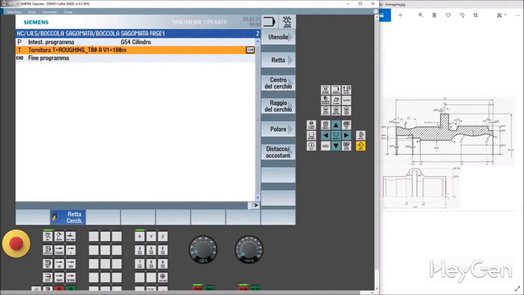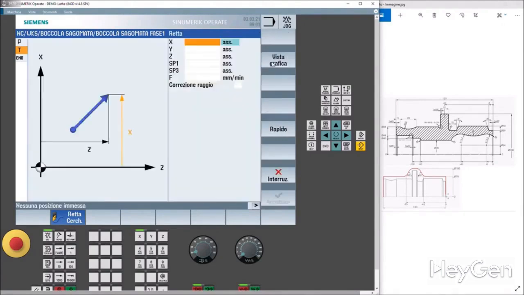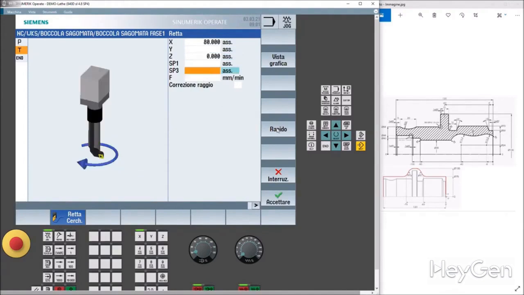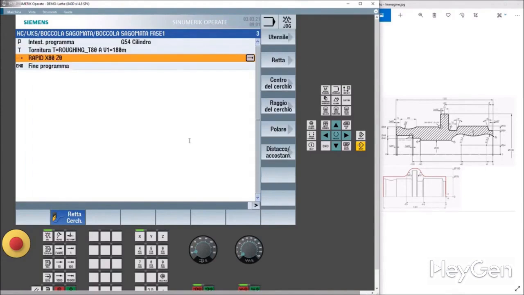This, translated into ISO, would be this line. Now I want to make a straight line. The first line is an approach line, so we have a raw piece of 75 millimeters. We safely approach 80 millimeters to our facing Z. How do we approach? We approach quickly. Here it is. We accept.